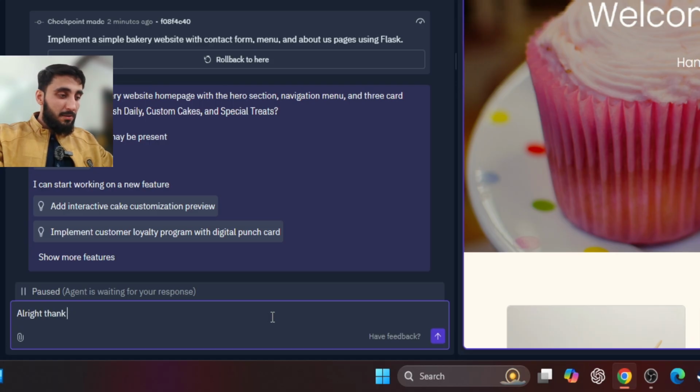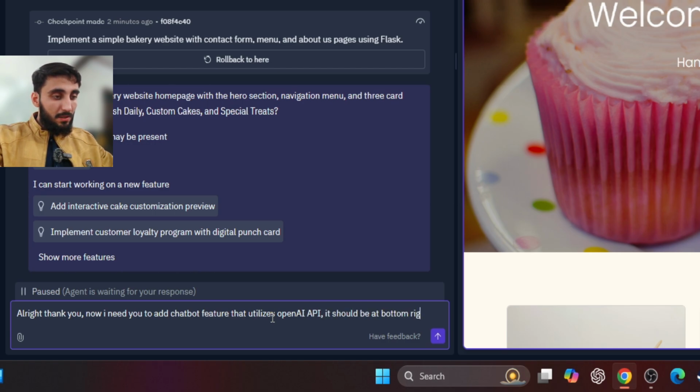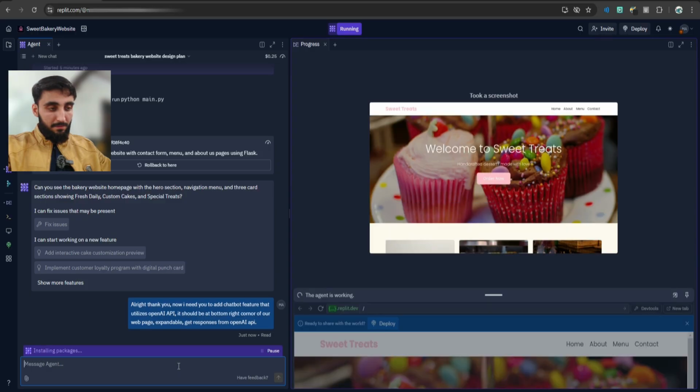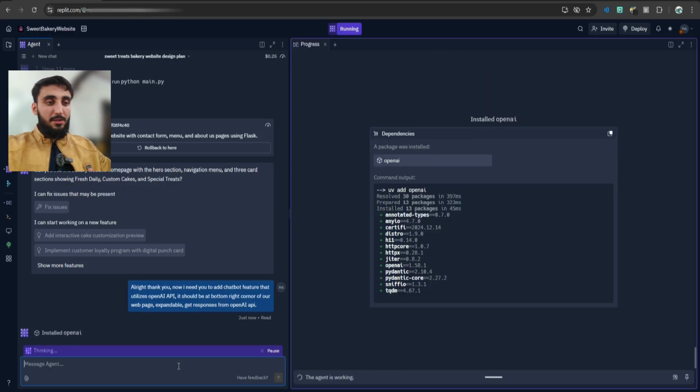Alright, now I need you to add a chatbot feature that utilizes the OpenAI API. It should be at the bottom right corner of our web page, expandable, and get responses from the OpenAI API. Let's hit enter. Okay, so now it's working again, and let's see what it comes up with.